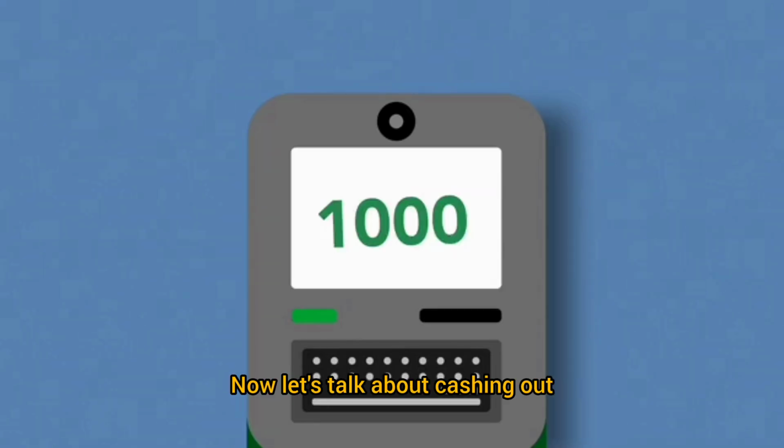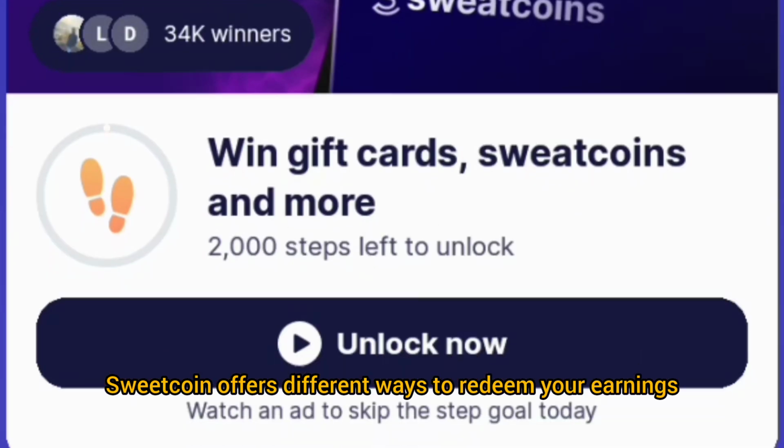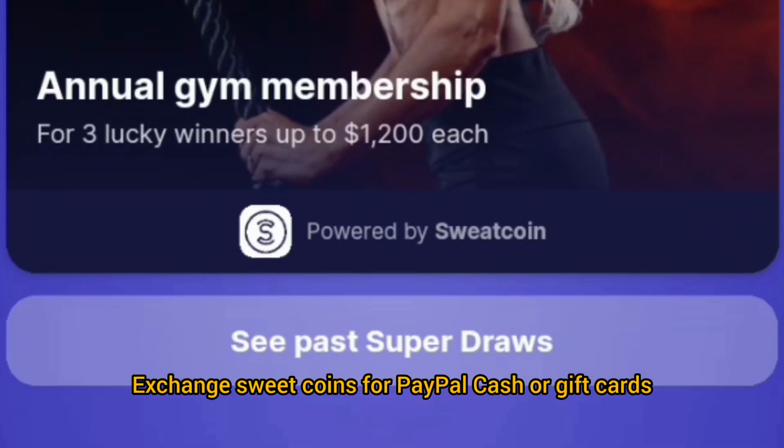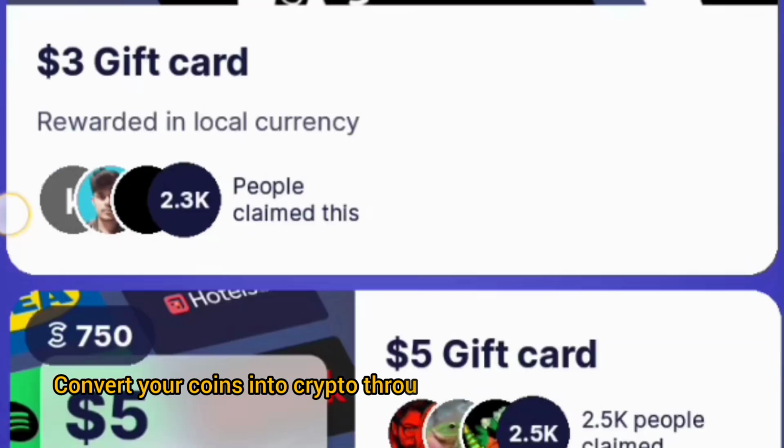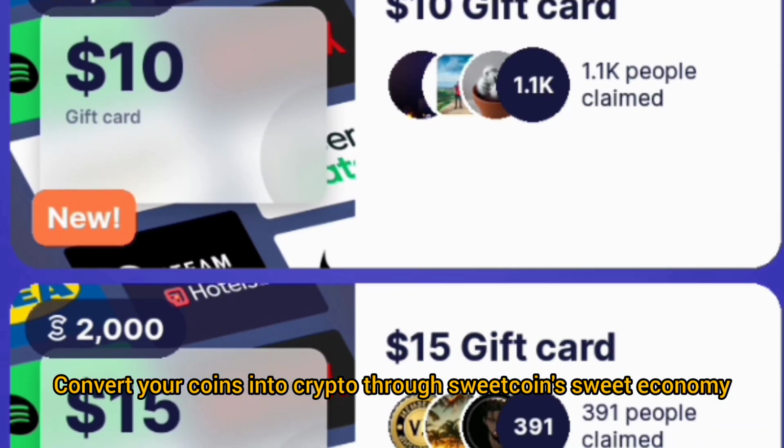Step number 3. How to withdraw money. Now let's talk about cashing out. Sweatcoin offers different ways to redeem your earnings. Exchange Sweatcoins for PayPal cash or gift cards. Convert your coins into crypto through Sweatcoin's Sweat economy.